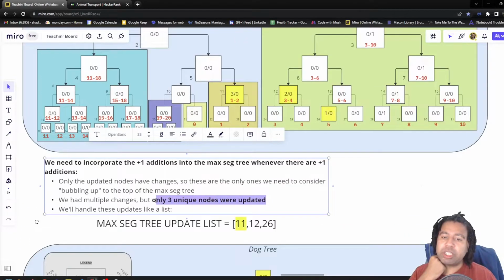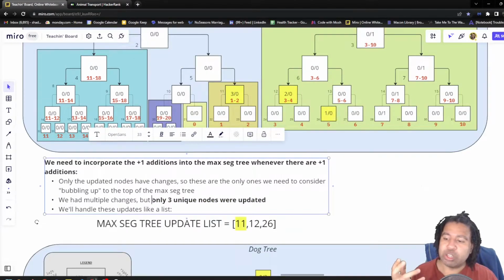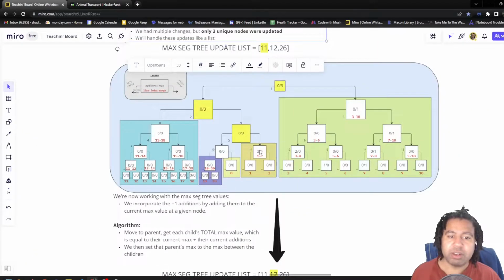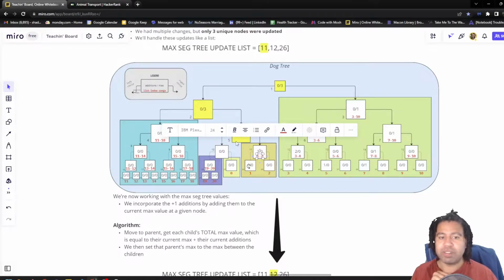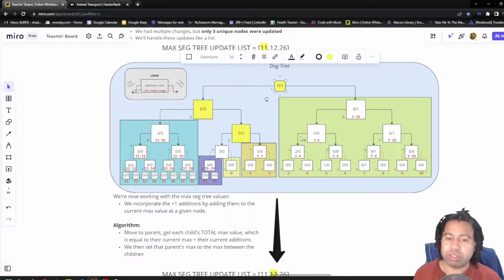We did all these changes, but we've kind of done updates to the same node multiple times. For example, node 11. So what we care about is really the unique nodes that were updated. If we keep a list of the unique nodes, we will have 11, 12, and 26 that need to be updated. For node 11, we go to the parent. It actually has 3 additions on node 11. So the parent says, okay, the max is 3. That bubbles up to 2 and also the root of 1.